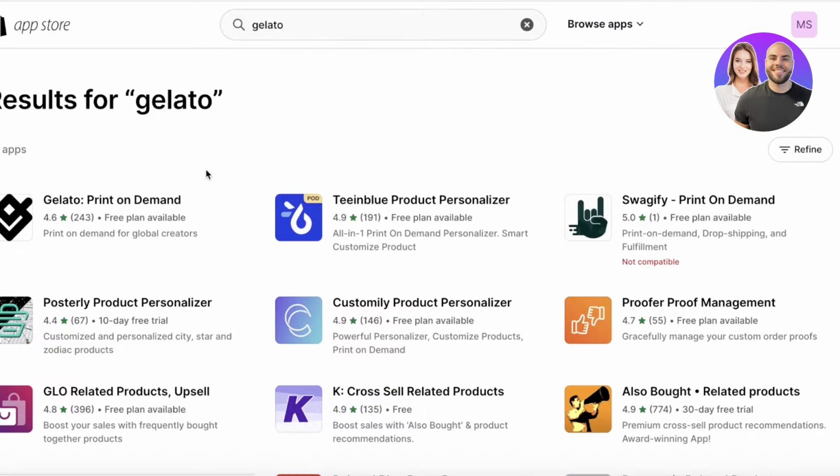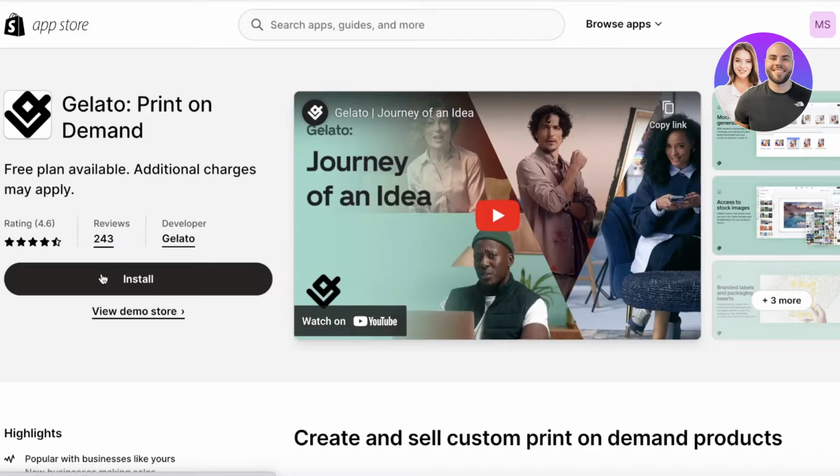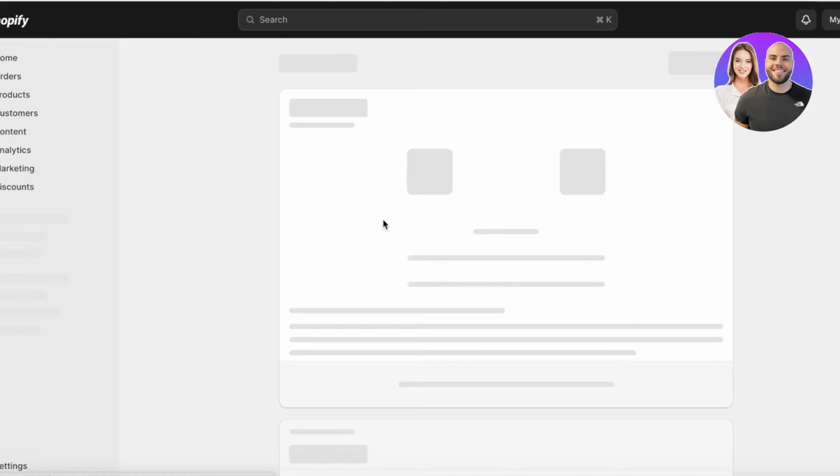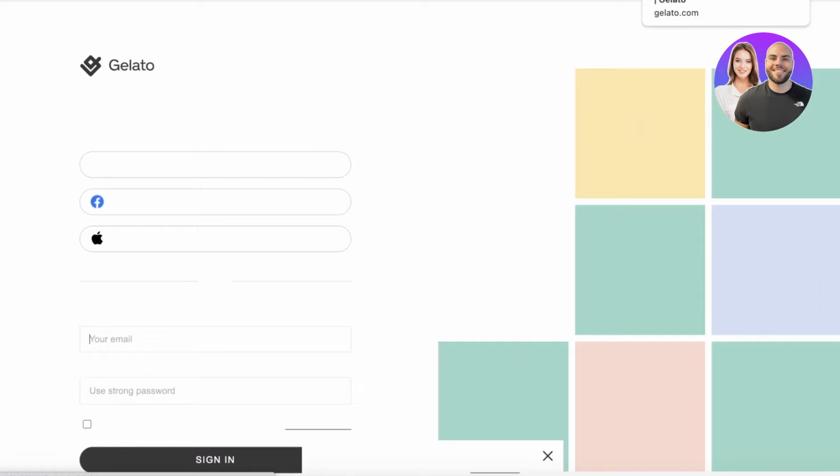And once you search for Gelato, you will see the first application or plugin that is present. It's called Gelato Print on Demand. You're just going to click on that and click on Install. So once you click on Install, you will be headed to the installation page where we can confirm our installation. So once you are on this page, you want to click on Install App on the top right. And once you click on Install Application, you're going to head on over to your actual Gelato dashboard page.